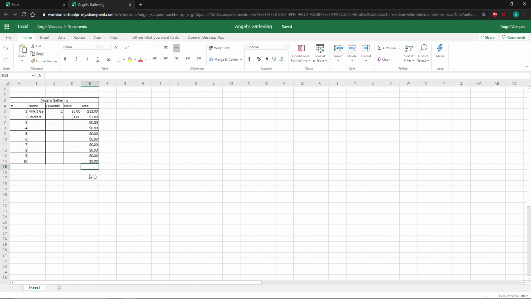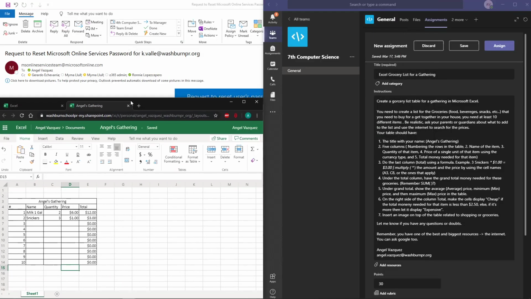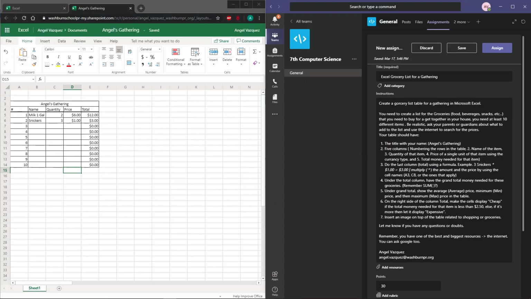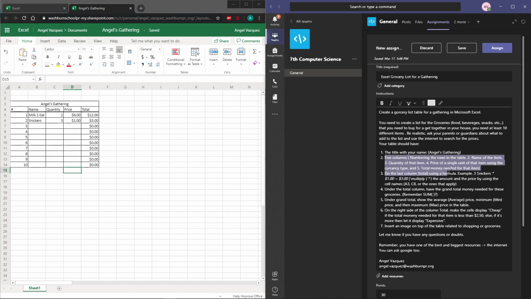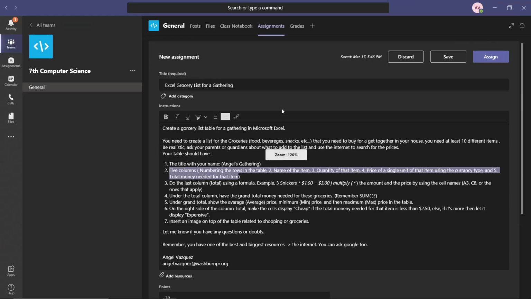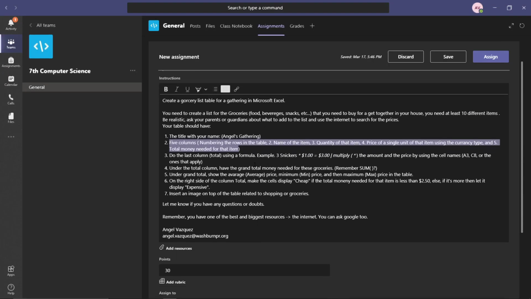Over here, I need the total. So if we look at the instructions, it says after creating the 5 columns, which would be this right here. Let me put this bigger right here. So after creating the 5 columns, the last column, using a formula, for example, 3 Snickers times $1 would be 3. Use the multiplication symbol.